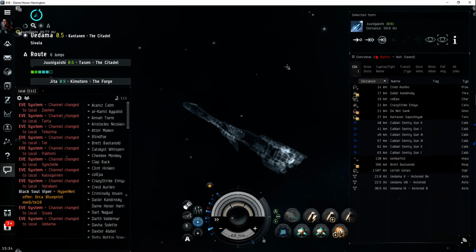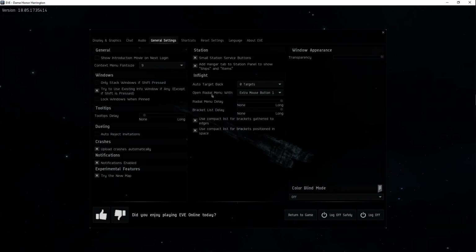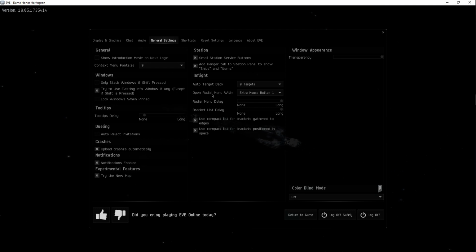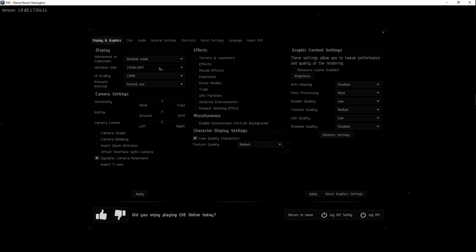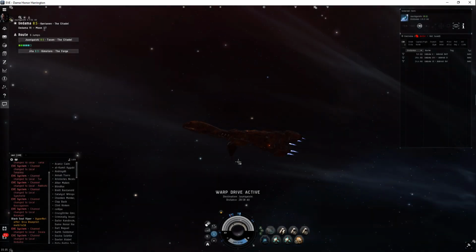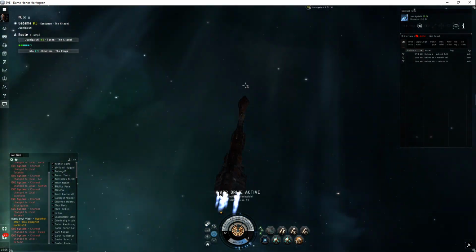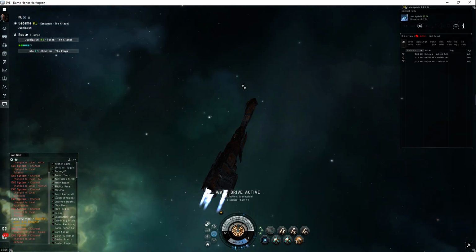And we're almost to Jita. Let's crank it the other way. I hate the radio menu. Let's do it up. Yep. Woohoo! Squint, squint.